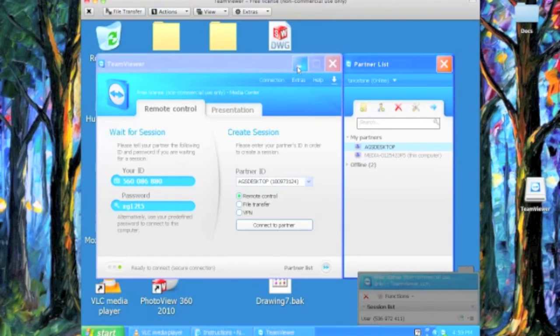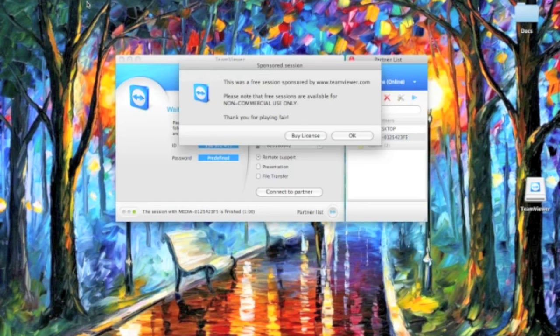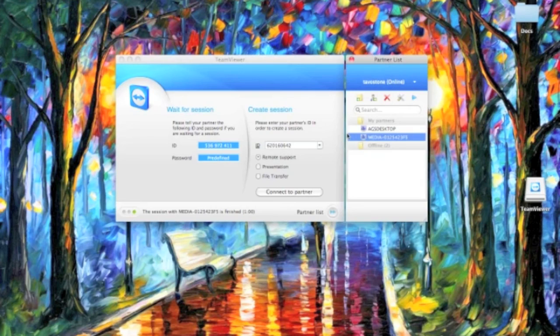So it's a really simple program to use, and once you connect to a partner, it's like you're looking at a screen. Now, it is free for personal use or non-commercial use, but the term non-commercial is kind of a gray area. You know, you've got to define it how you like to define it.